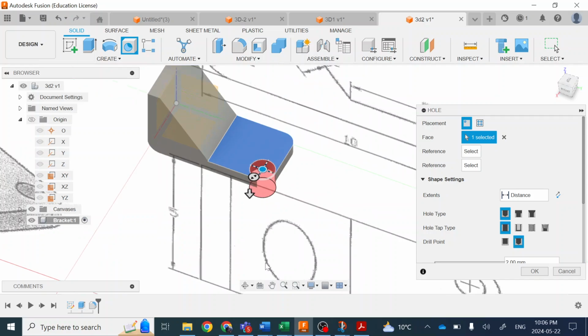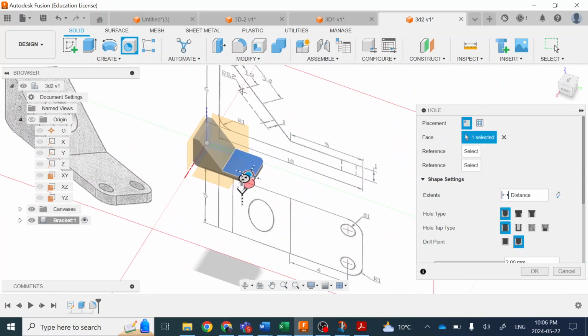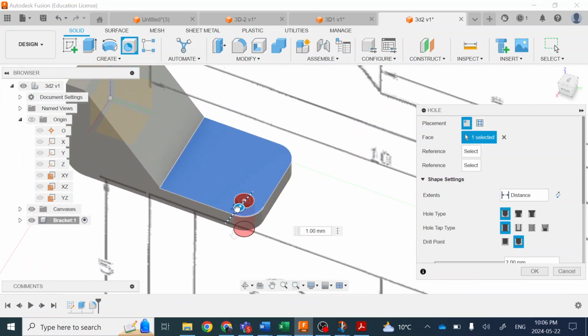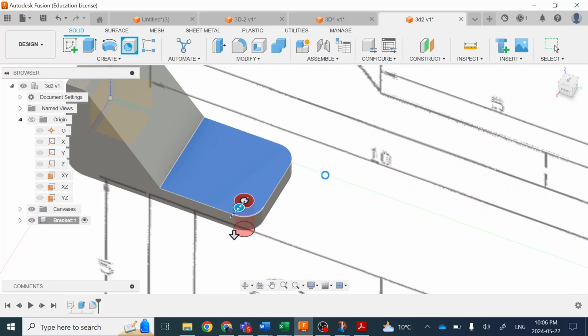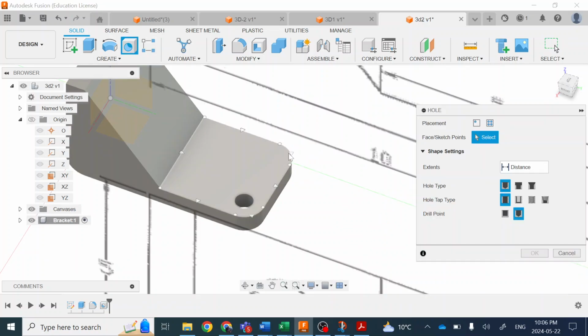Obviously that hole is too big, and if I look at my orthographic sketch, it's got a diameter of 1. So I can change that by grabbing that here, bringing it in, and changing the value to 1 millimeter. So I'm going to press OK. And there's my hole, and I'm going to do another one.